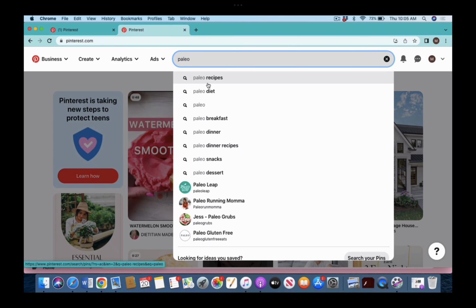But paleo recipes is the number 1 search keyword when it comes to paleo right now. It's going to change up and down, but these keywords that rank here don't really change that often. I get asked the question, do I have to go through and optimize my profile all the time? The answer is no. I would never re-optimize your profile after you do it the first time.